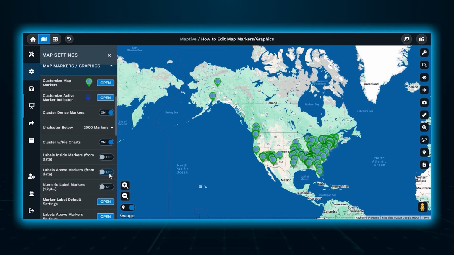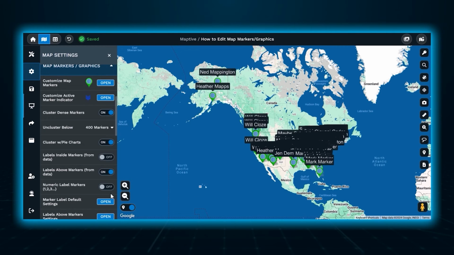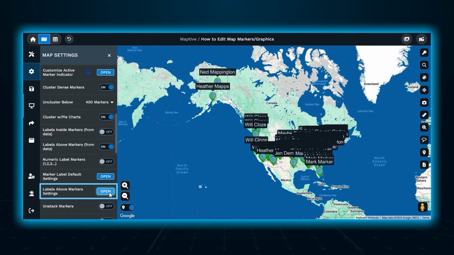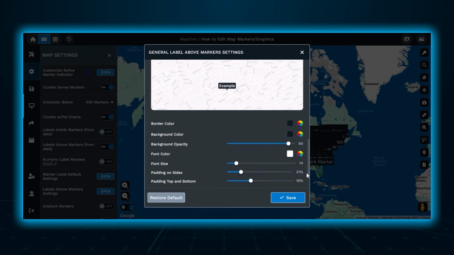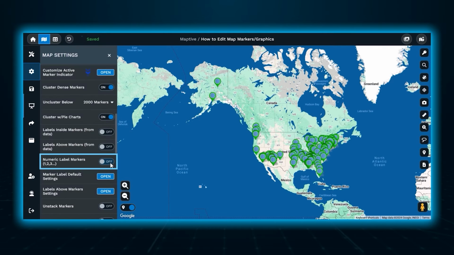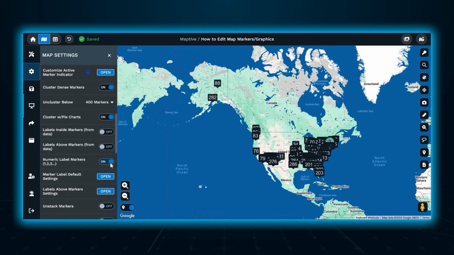Labels from above markers from your data is going to show those above. This customization can be found in Labels Above Marker Settings, just a little bit below. And again, you can make all of those changes to the colors, etc. You can also add numeric label markers. This is going to be based on where each line of data lands in your spreadsheet, which is why we have 88 and 282 up here. And again, anything you turn on, you can turn off.